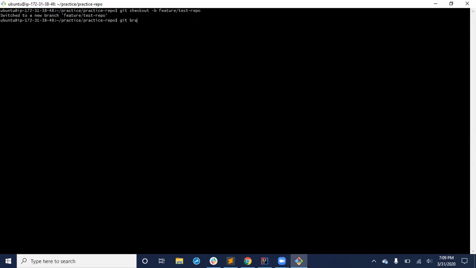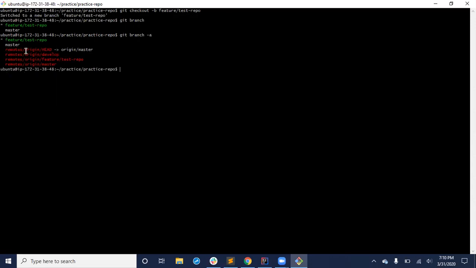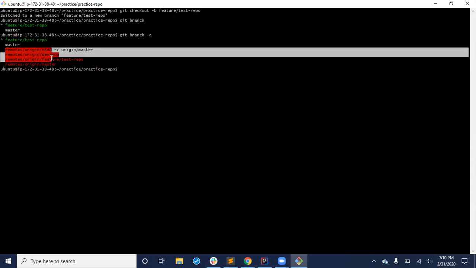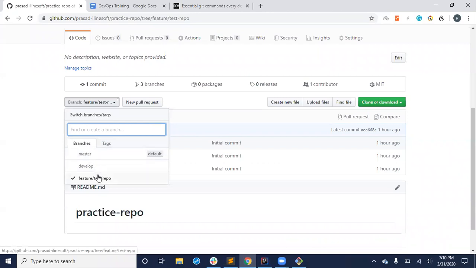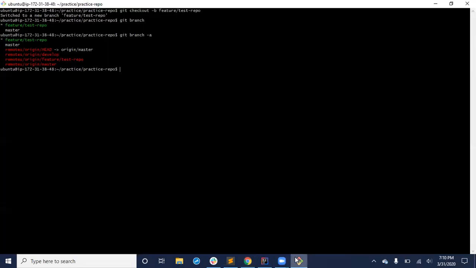Now let's do git branch. You see, now this is green highlighted and it's clearly showing a star. So we switched it. Let's do git branch -a to see all the branches. Anything that starts with remote is something on my actual repo, which is in GitHub. We have the develop branch, the feature test repo branch, and the master branch. This is remote. Why do you see it like this? Just to say that I'm working on my local copy and the remaining ones are remote branches.